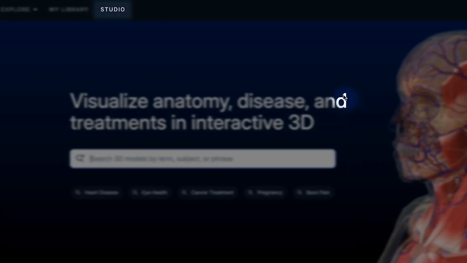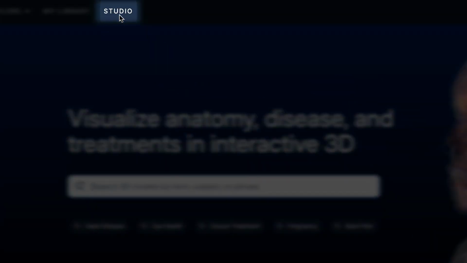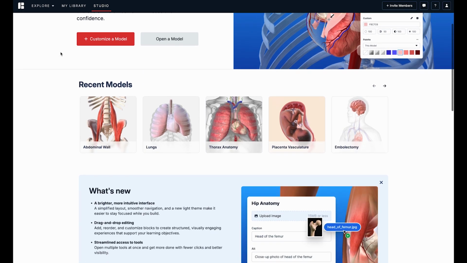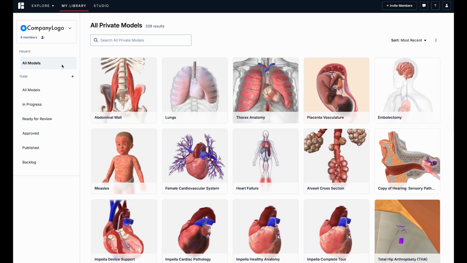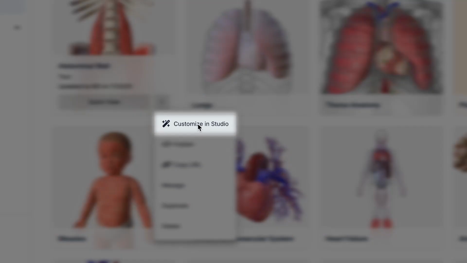To get started, click the Studio tab in the top menu. From here, you can browse the full BioDigital library or open a model that you or your teammates previously saved. You can also launch Studio from anywhere in the app. Just look for the Customize in Studio button.